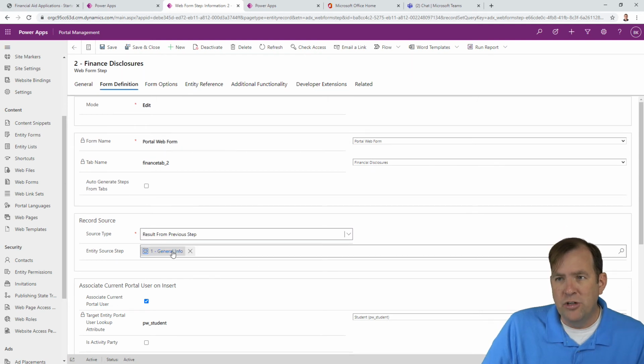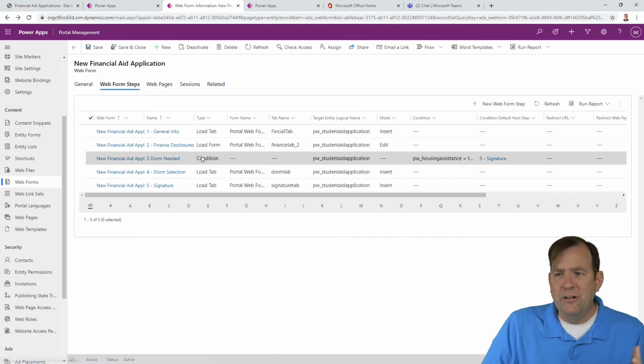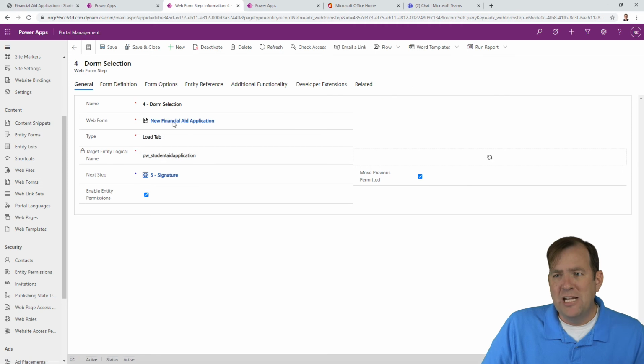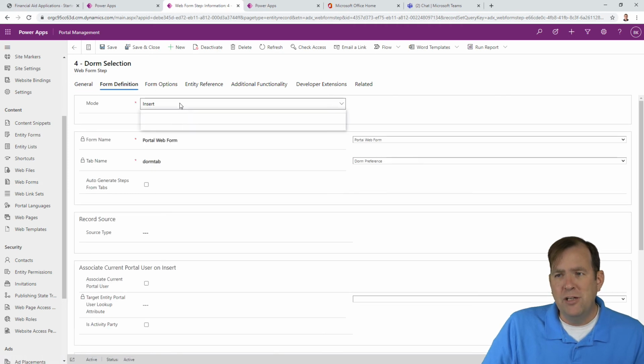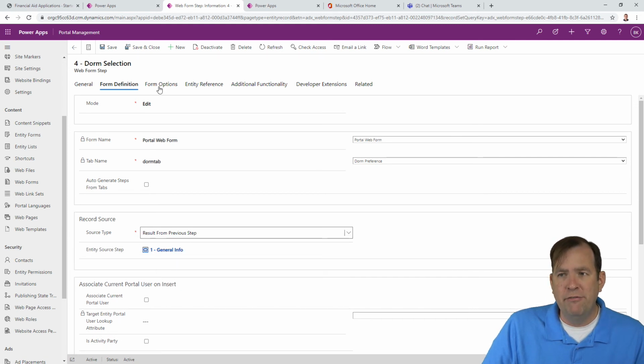And the previous step is general info. That's fine. It's not really affecting us, but I don't know why it's letting us do that. But we'll go ahead and be good citizens here. And I'm going to change all these to edit. So I'm going to form definition, change this to edit, and then I'll change a source type here to results from a previous step. And we already have that general info.